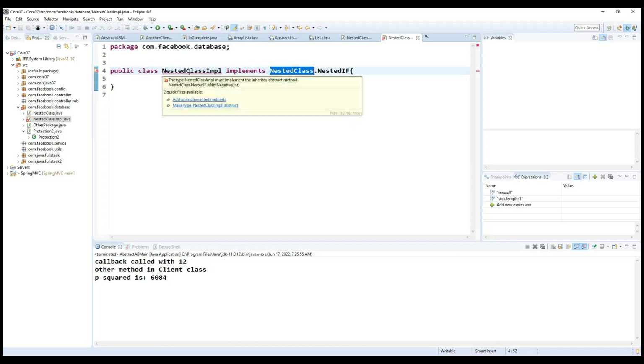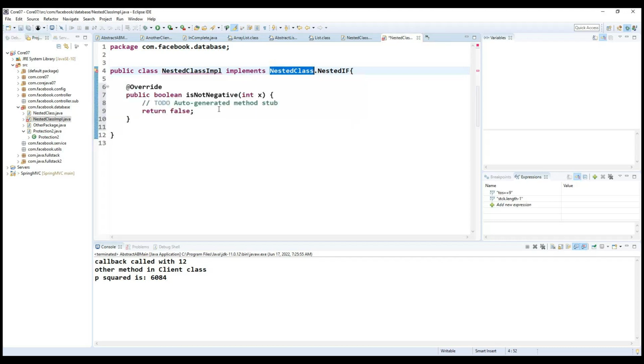And here, now what I'm doing is again implementing the method. So what is the method I'm implementing here? It is nothing but isNotNegative. By default it is returning false here. Now you can see I'm going to use the ternary operator here. If this x is less than 0, what will I do? I will make it false, otherwise I will make it true.